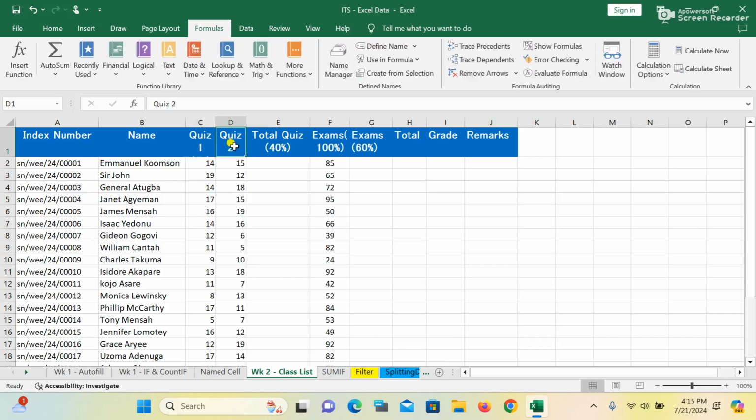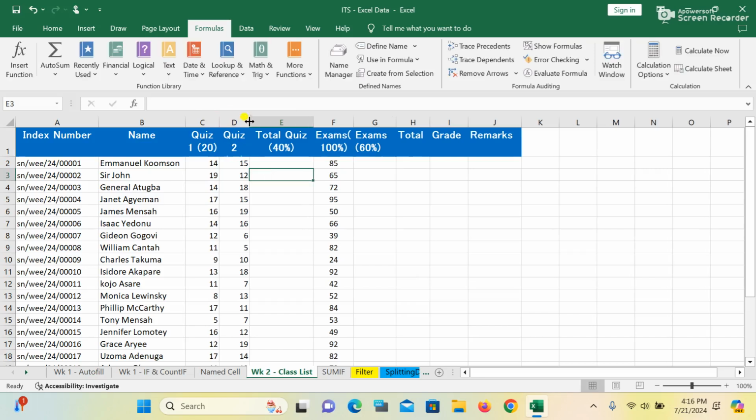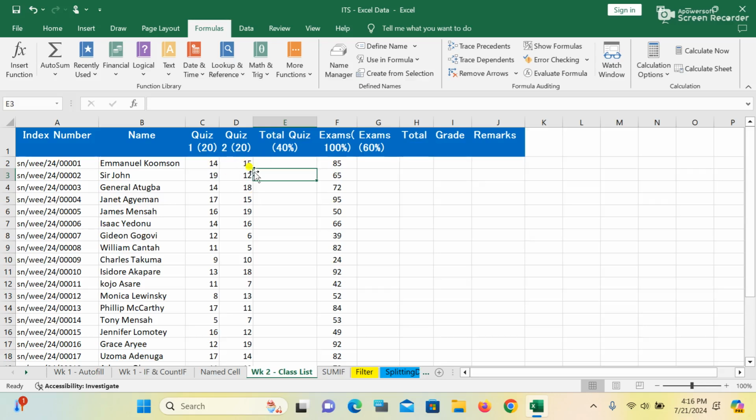You know that if you want to edit a cell, you double click on it, or you click on a cell and you press F2. That's what I did, and then I can add the 20 to this cell, meaning that quiz 2 is 20 marks. Let me open it so we can see the 20 that I added. This will clear every doubt that this quiz and that quiz together will give us 40%, because 20 plus 20 is 40.